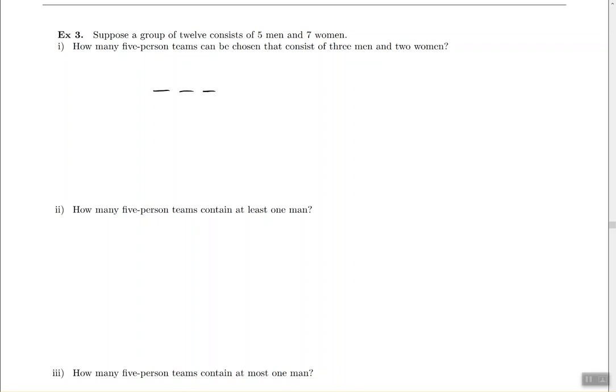So let's say, first of all, is the order important or not? No. You can choose your men first or your women first, or you can choose one man, one woman, and so on and so forth. Okay, so I'm gonna select the men first, then I'm gonna select the women. So I have to choose 3 men, and then I'm gonna select the 2 women.